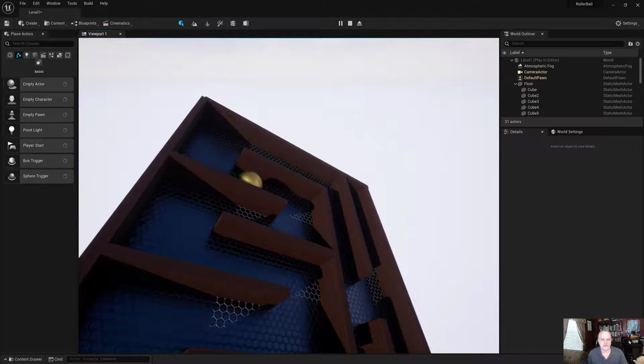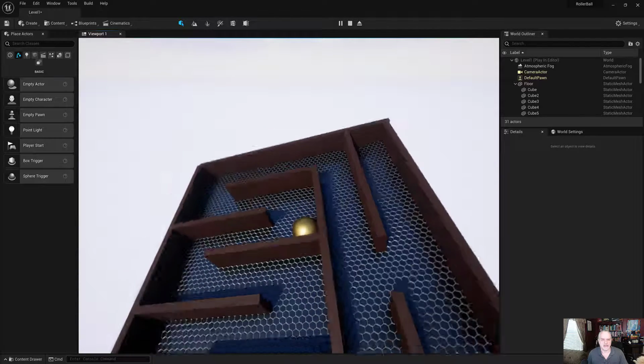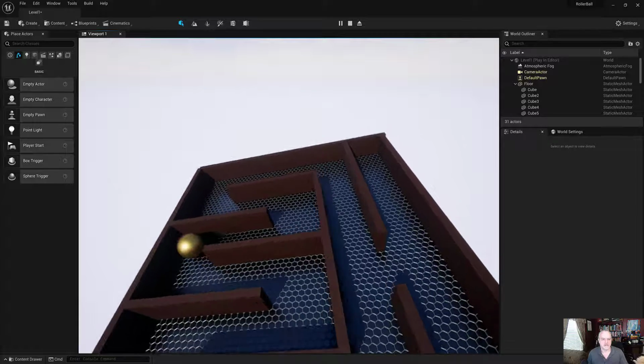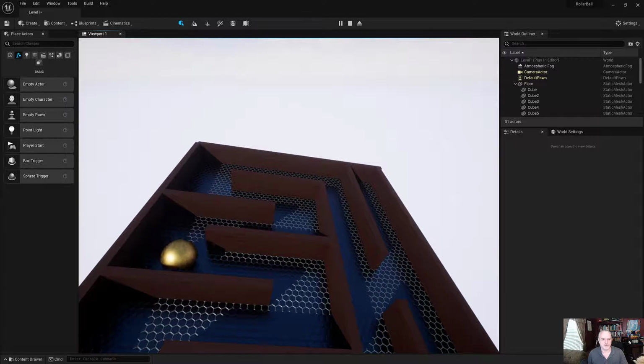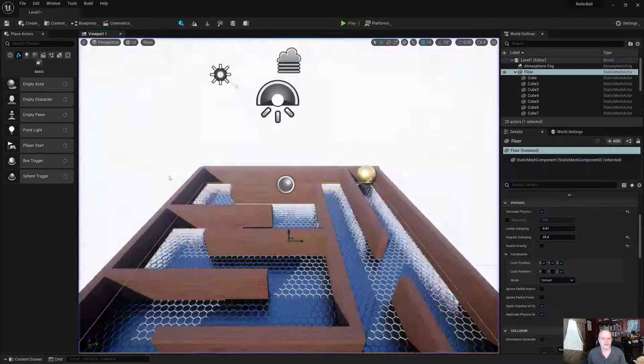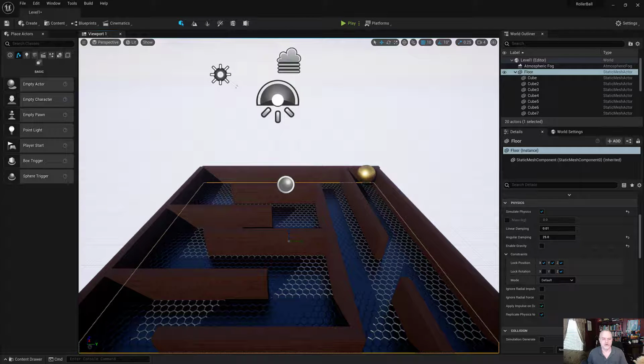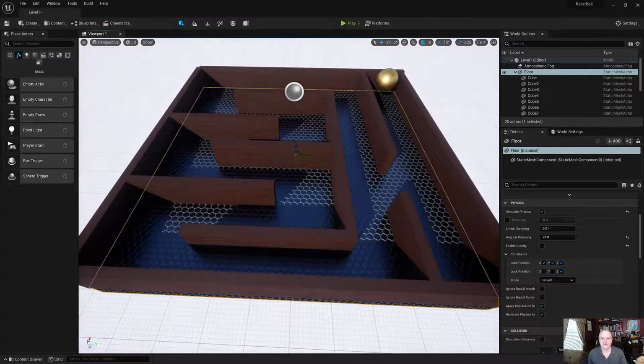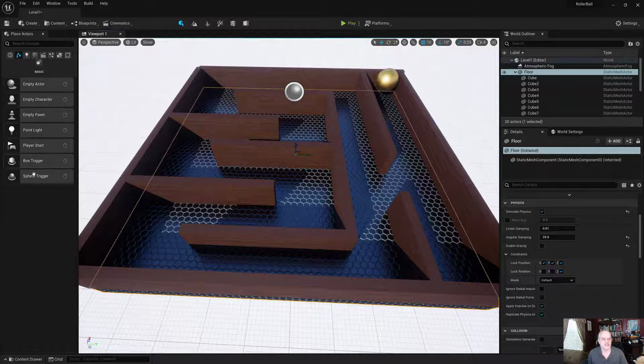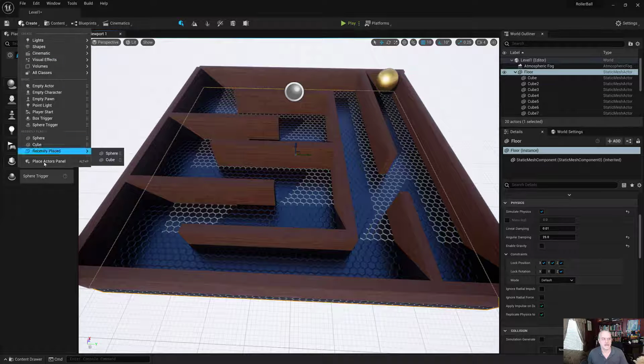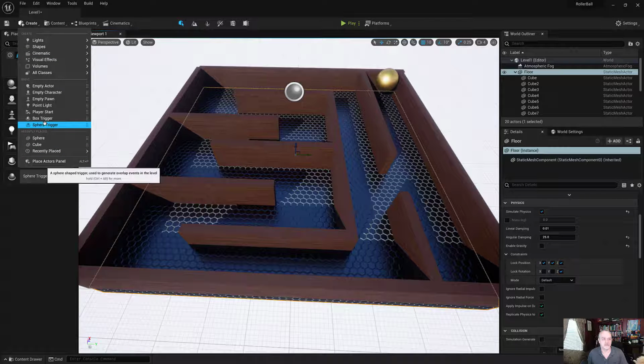So we got a basic environment set now. We got everything going. So now we need to be able to register when the ball gets to our goal location, when we've been successful in playing the game. To do that, we just simply need to add a sphere trigger to where our goal location is. So right there in your place actors, if you've closed that, just simply hit create again and place your actors panel, or just simply select the sphere trigger.